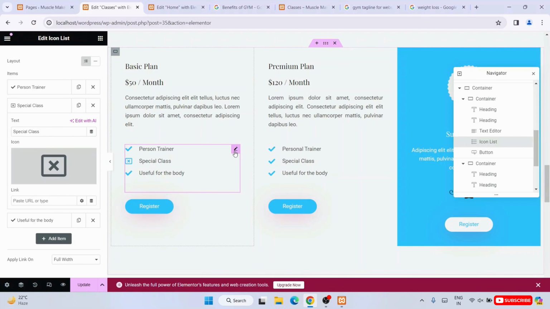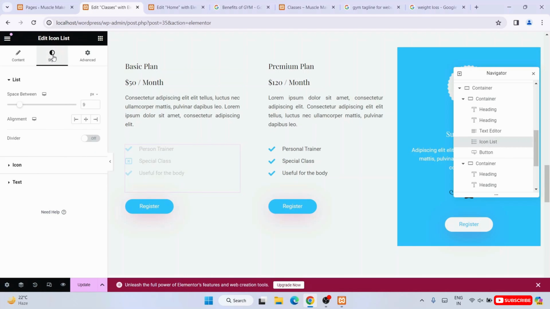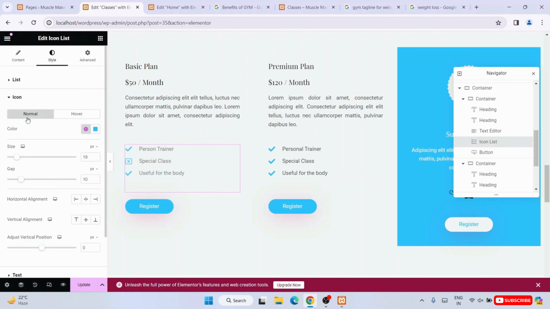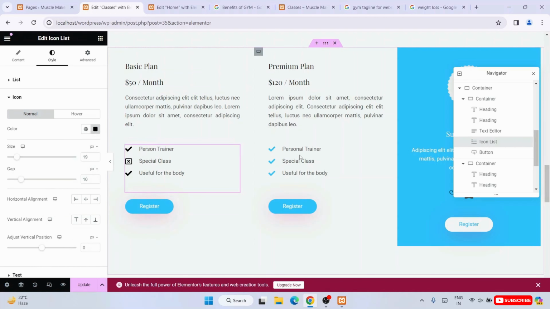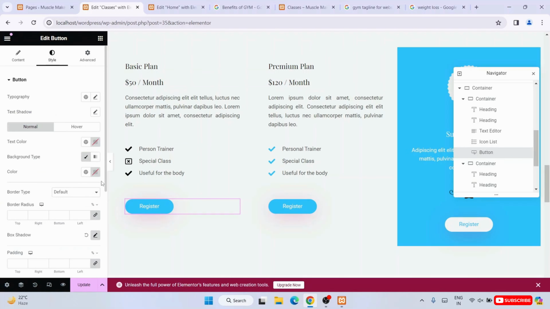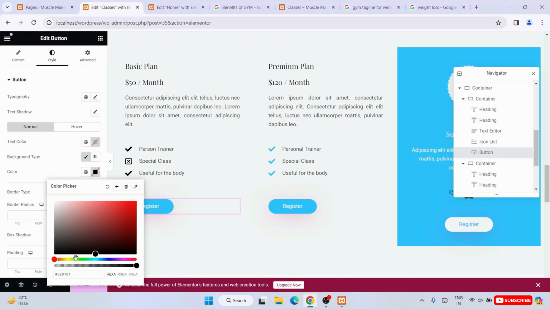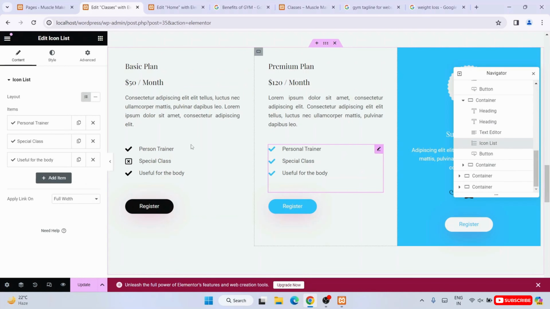So you need to change the color as well. So let's first select this one and go to style and click on this drop down of our icon and we'll change this color to black. All right, so that we can sync that as per our total website. So I'll also change the button color to black, and I'll do the same for our premium plan as well.